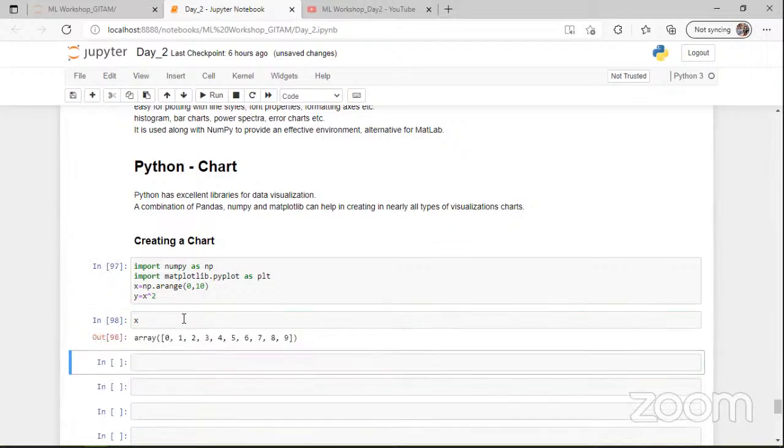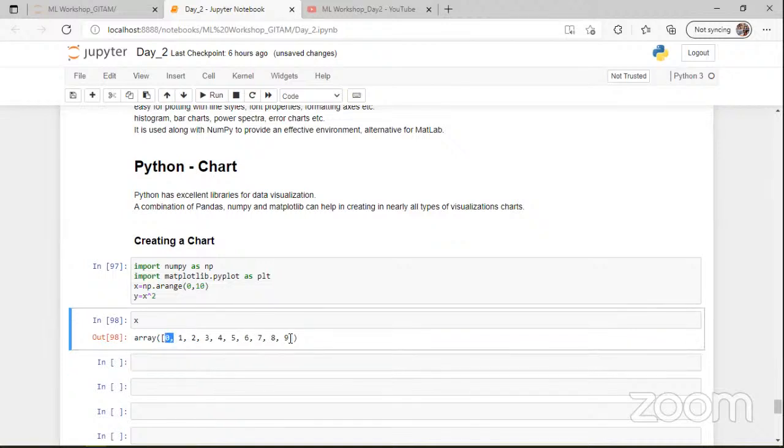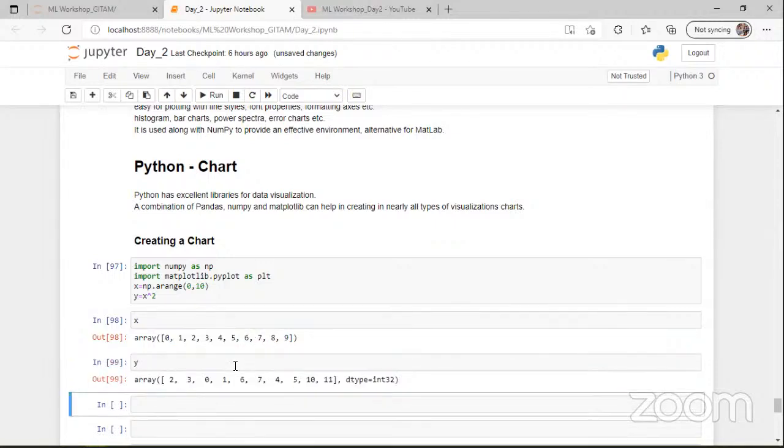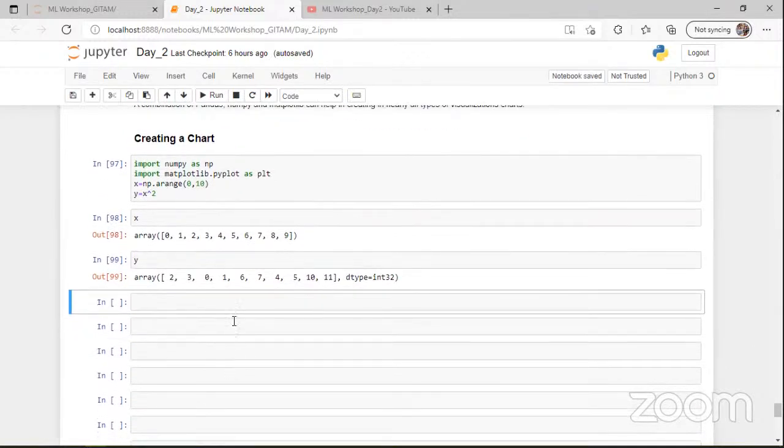Now I am executing this x. Therefore x will be having 0 to 9. These are the elements you got now. Then what is y? The squares of those values. These are my x and y.